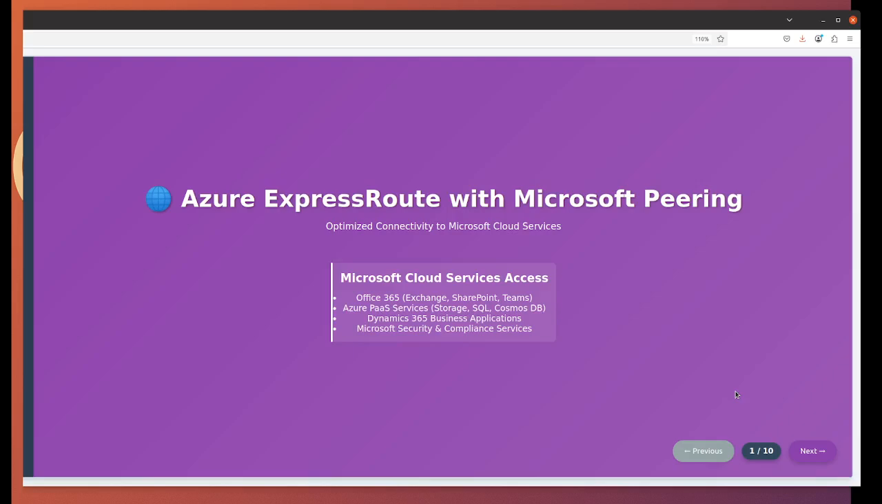Microsoft Peering Overview. Welcome to our deep dive into ExpressRoute Microsoft Peering. This is where things get really exciting because we're going to connect your on-premises network directly to Microsoft's cloud services like Office 365, Azure PaaS services, and Dynamics 365.